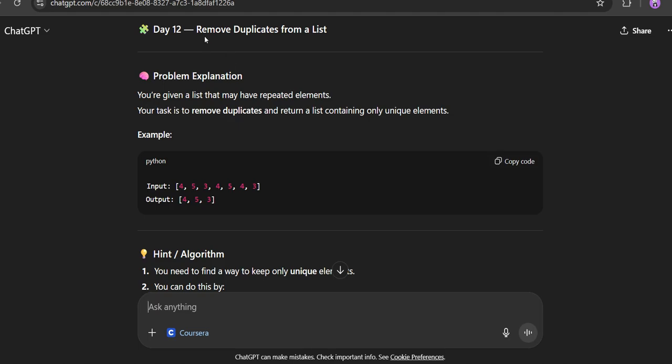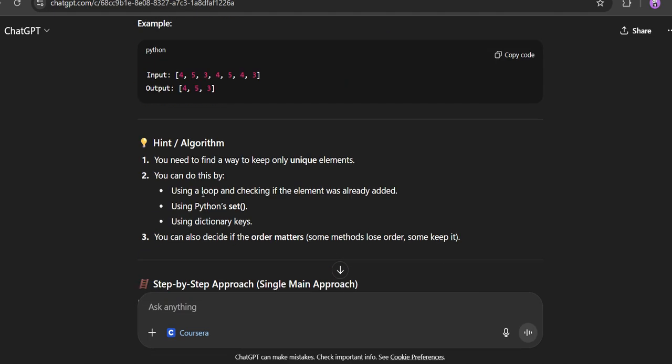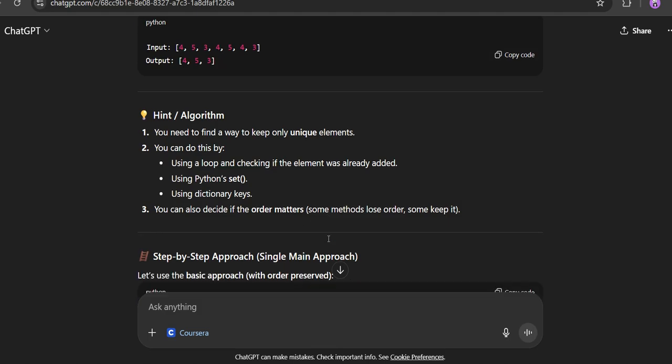The task is to remove the duplicates in a list. You are given a list that may have repeated elements, so we have to remove them. Some hints are given: for example, we can use a loop, a set, or dictionary keys. We can do this most easily with these. You need to find a way to keep all the unique elements, and we can also decide whether the order matters or not.